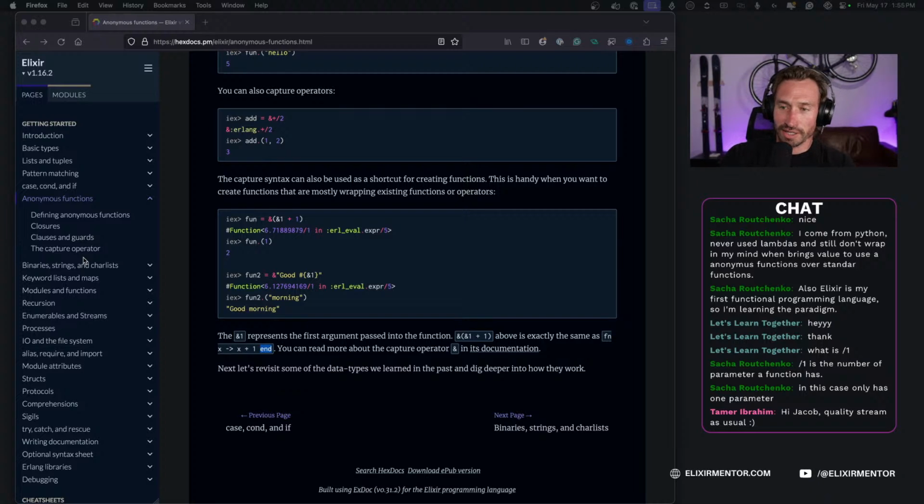Other than that, don't get crazy with anonymous functions in your code base, because you don't want to overcomplicate things for another dev that comes in and reads your code.